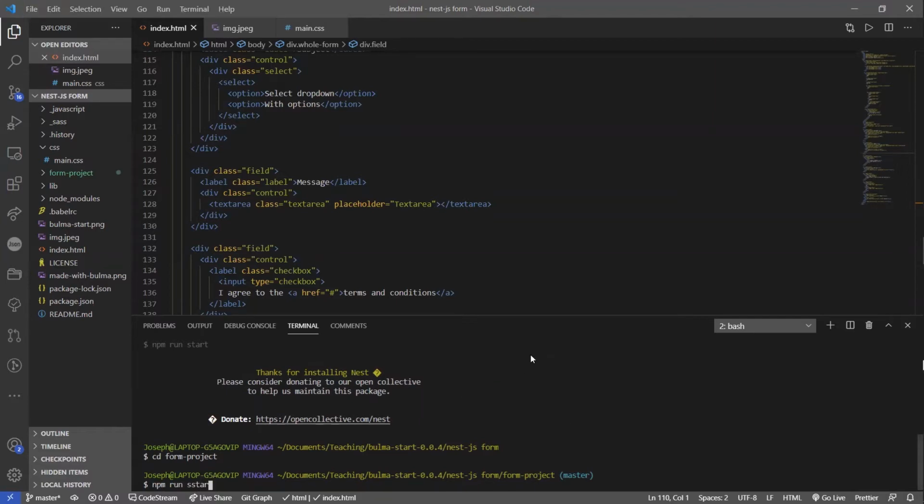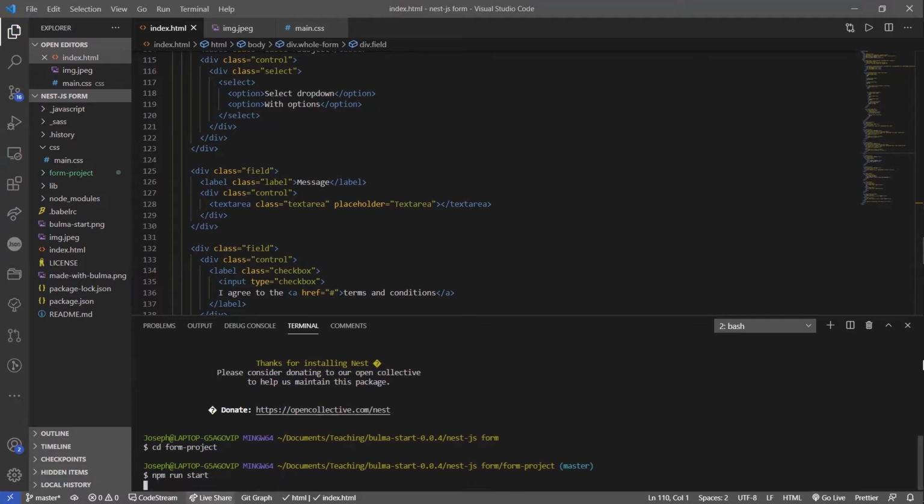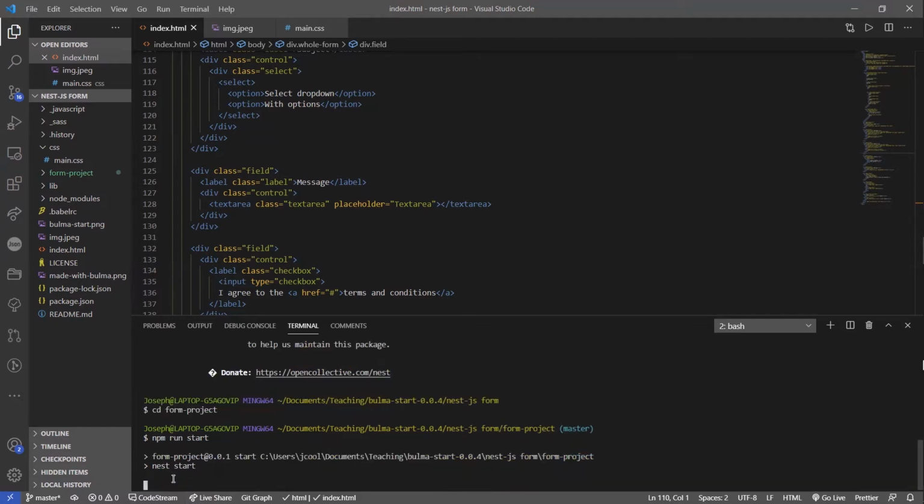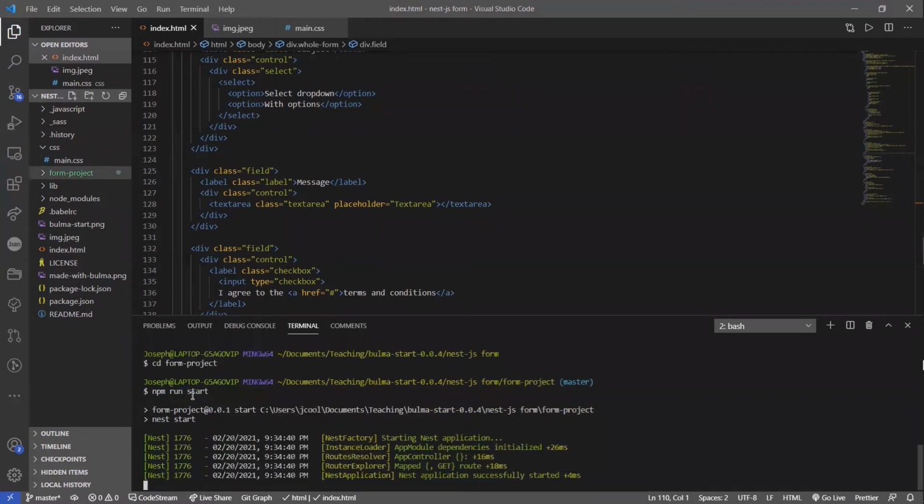Sorry, this thing is blocking my screen. All right, npm run start. Okay, so this is going to start running the application on a port in our system. So we just wait. I've done a lot of waiting. Now we just wait for the URL.